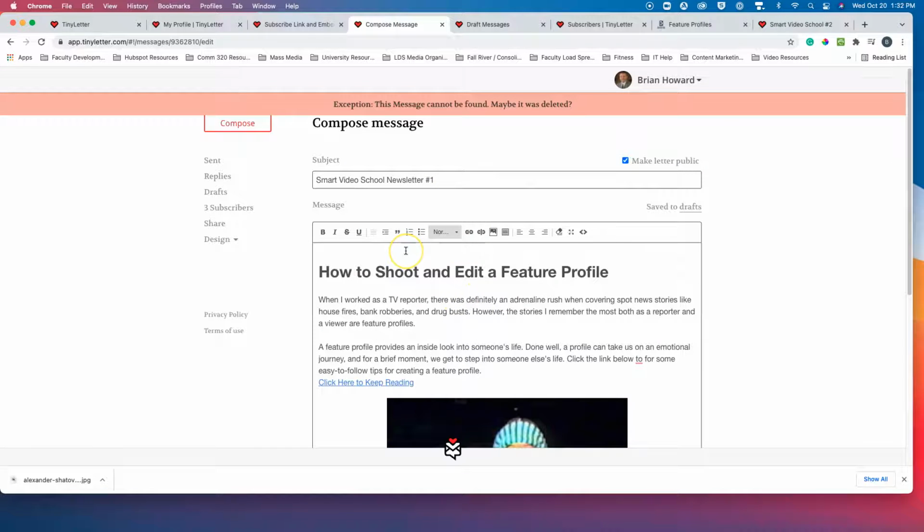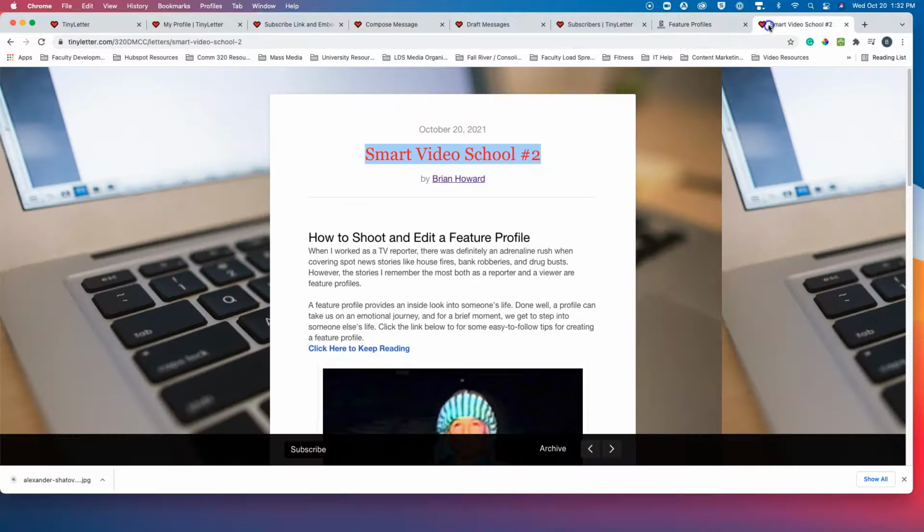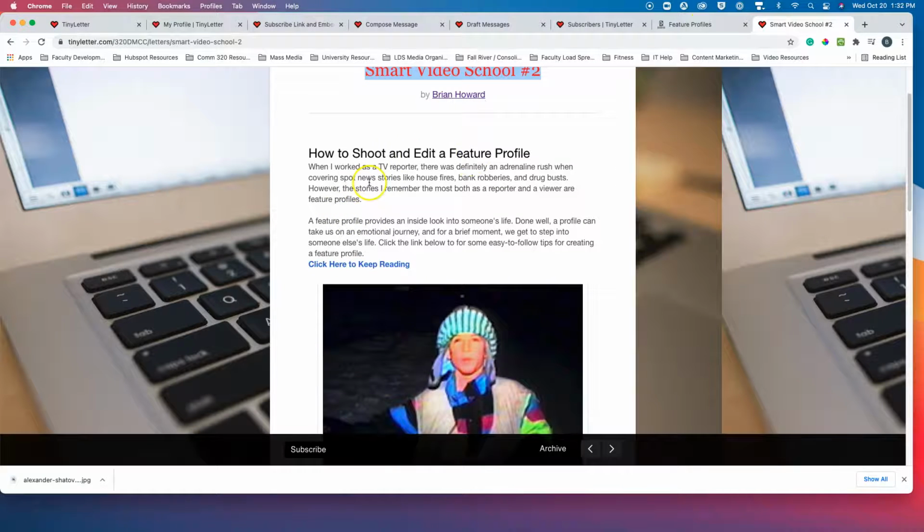Okay, you keep going through, and when you get all done, then it's going to look something like this. So you'll again have the intro paragraph. You're going to have to do a little rewriting.